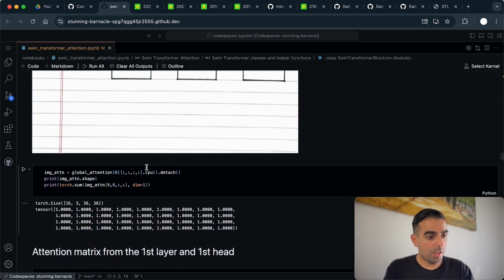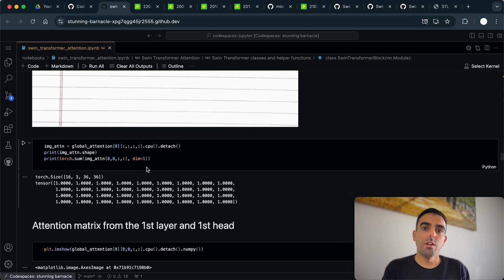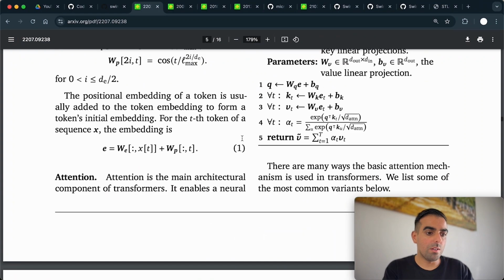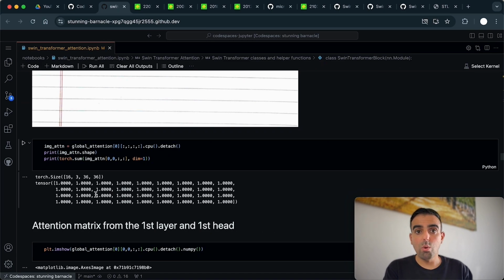Another property of the attention matrices is that if you sum along the column dimension, all the rows will sum into one. That's because the softmax was applied to the attention matrices, just like what's written here in this spec. Softmax was applied to the attention matrices, so all the rows sum to one before they are multiplied by the value matrix.